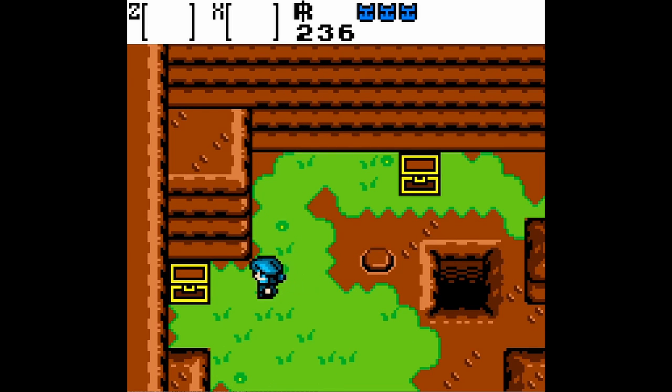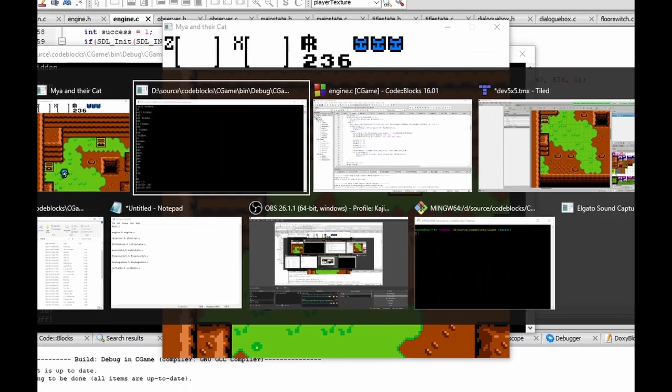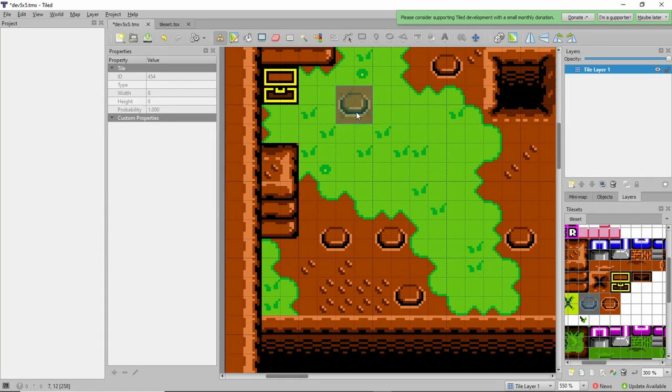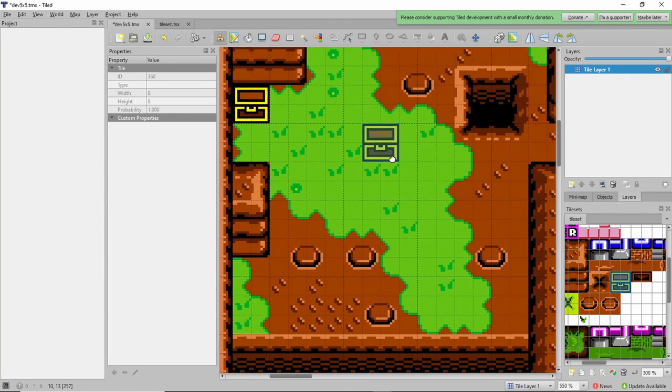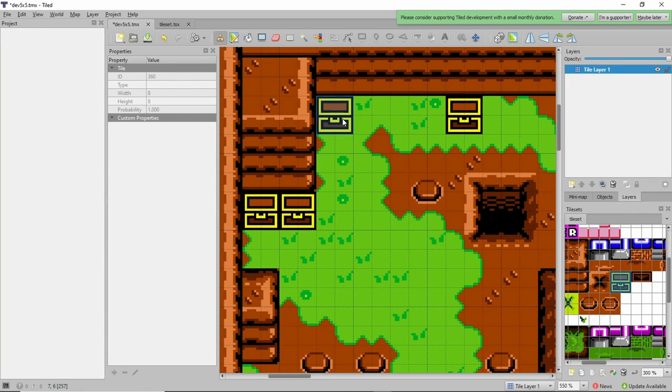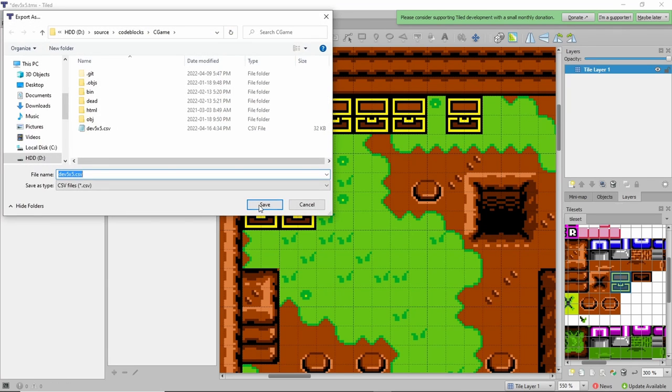And the same thing for these chests. I can put a chest anywhere. So if I go back to this program here, let's just copy this chest. We're going to put it down. One here, one here, one here. Just a few of them. We're going to again export as. We're going to save it.